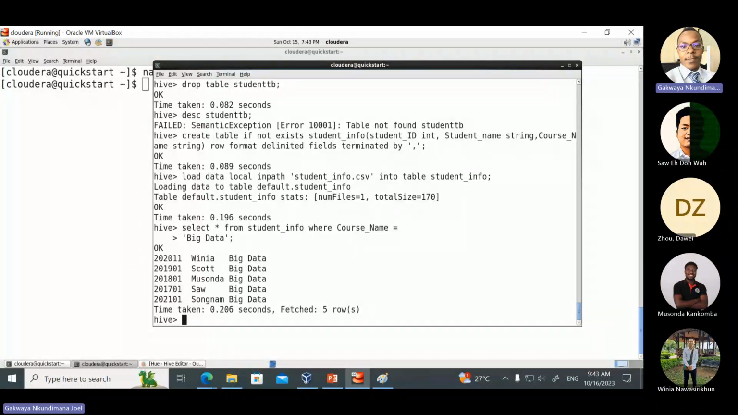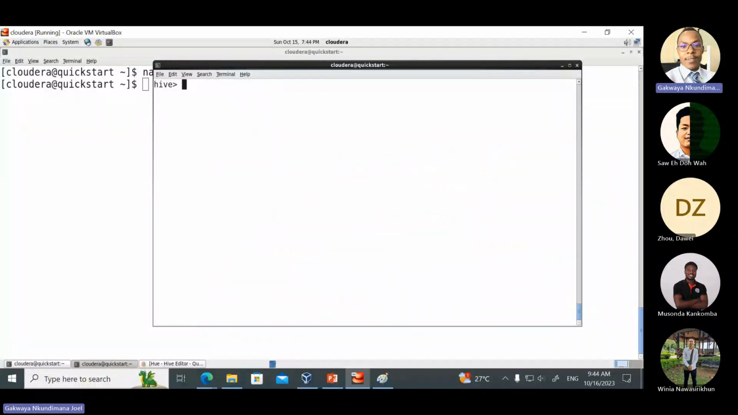So we have this one just to confirm. You can either select or just do this: select where course is equal to big data. Same. So this is the first part. Now the second part, we are going to create a partition table. So the partition table is going to be declared like this.